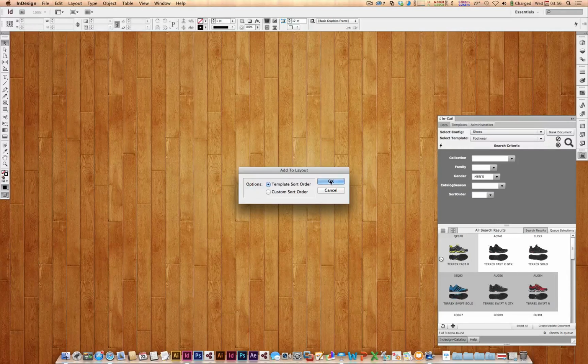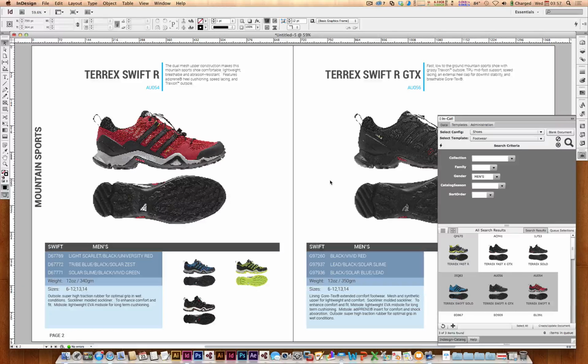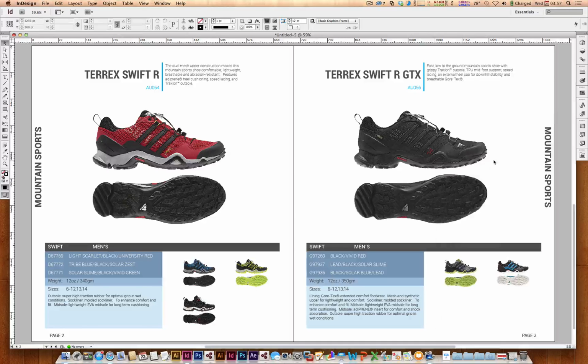This time we're connecting to a different database. We're getting a different set of information, and we're pulling it into a different layout. And just like that, voila! I now have a publishable product catalog. Only took a few seconds.